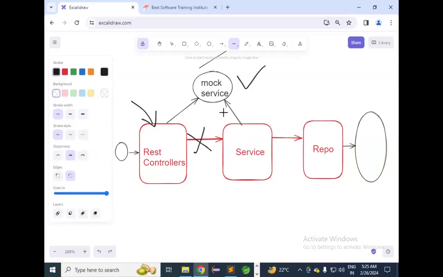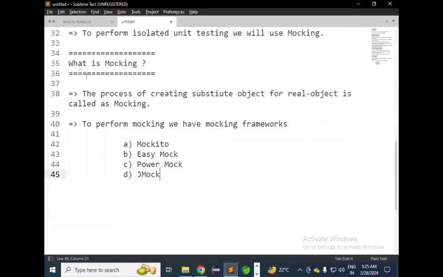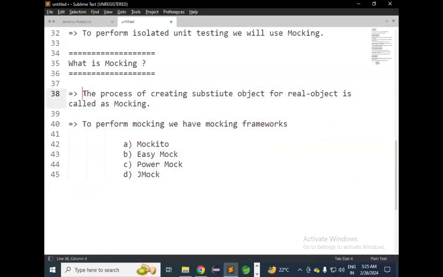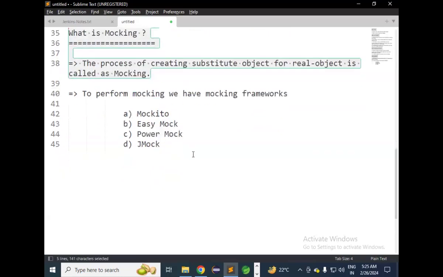Okay, I will create one dummy object for the service class. The dummy object I am creating for the service class is called mocking. So can you please tell me what is the mocking here? What is mocking here? The process of creating substitute object for real object is called mocking.